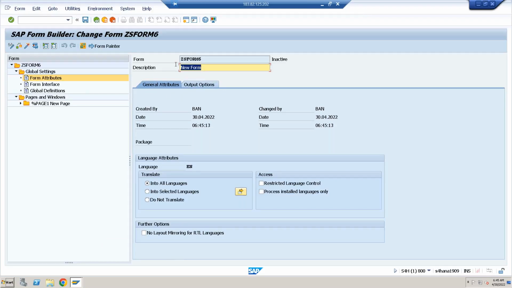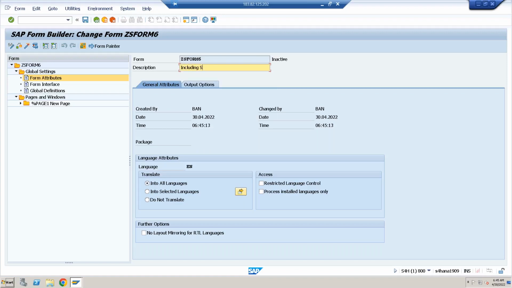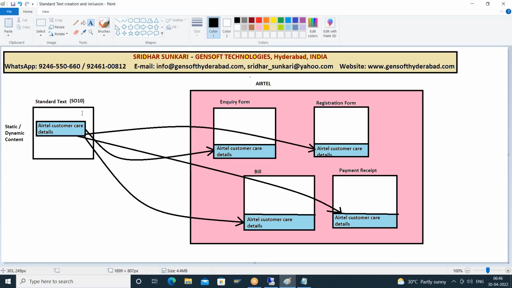In the form attributes, provide the description. I'll just give a description as what? Including standard text. This is the description. Okay, done. Then, as usual, I don't want any parameters, all those things. So, what is the agenda now? What are the standard text we have created?